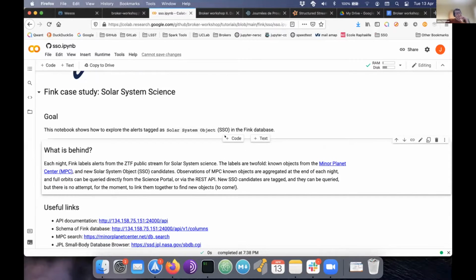So each night in Fink, we label the ZTF public stream for solar system science, and our labels are twofold. On the one hand, we just gather known objects from the Minor Planet Center, MPC. This is provided by ZTF, so we have nothing to do, just taking them and aggregating with previous ones. And we also tag for new solar system object candidates. So for that, we have a specific series of filters that runs and tries to identify new candidates. And we are about to link them, but I won't describe that today.